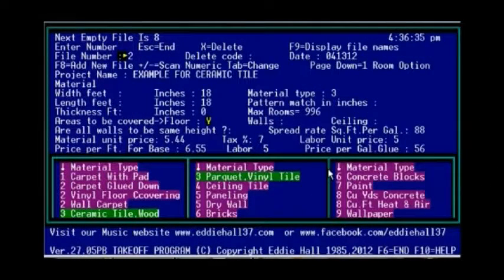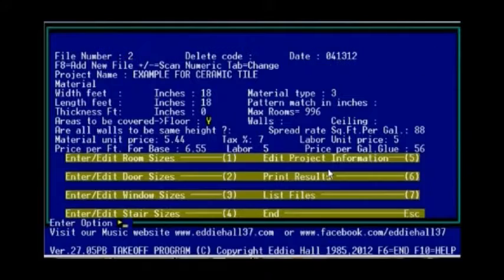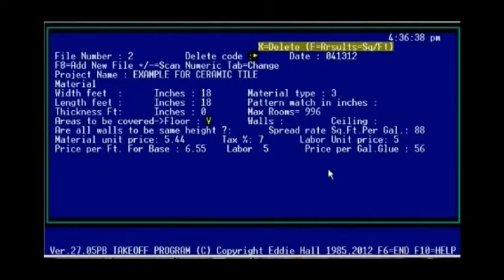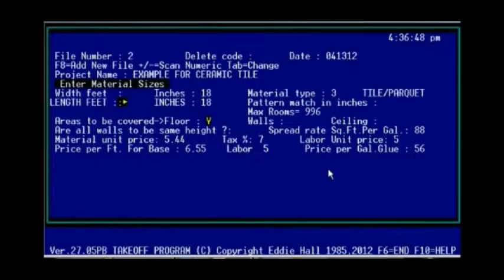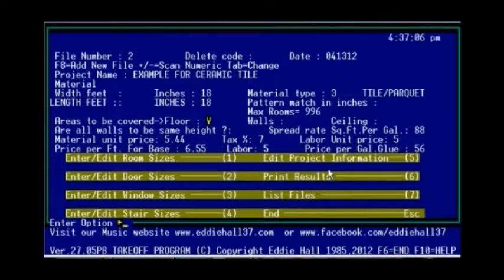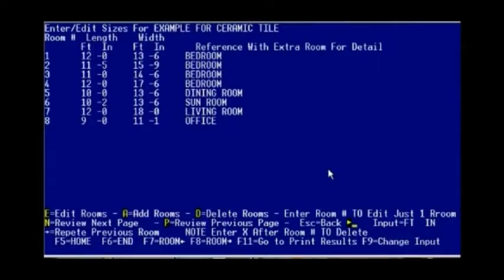The next example we got is for ceramic tile. This is 18-inch by 18-inch tiles, and we're going to put it in 8 rooms. This is also going to be on the floor. We have a spread rate for adhesive, and we have a material price, and we have a price for adhesive.